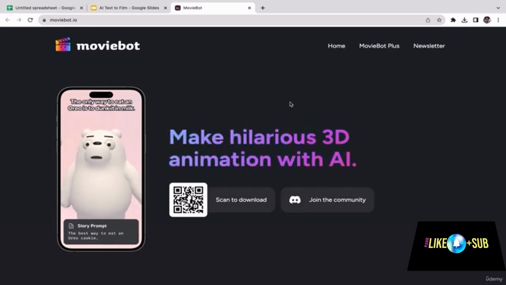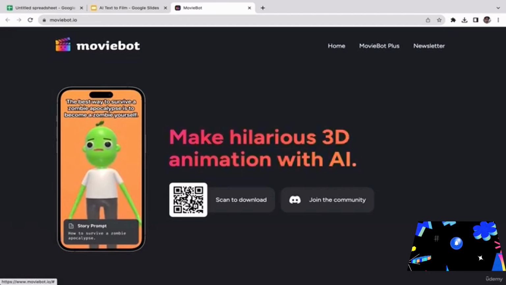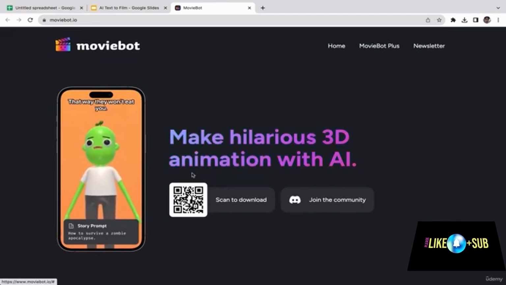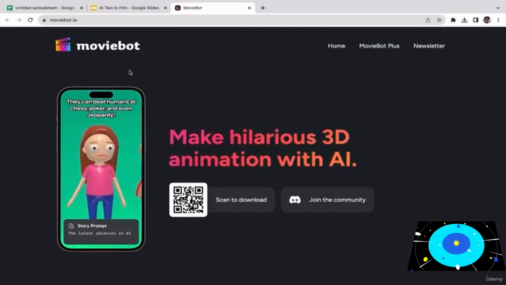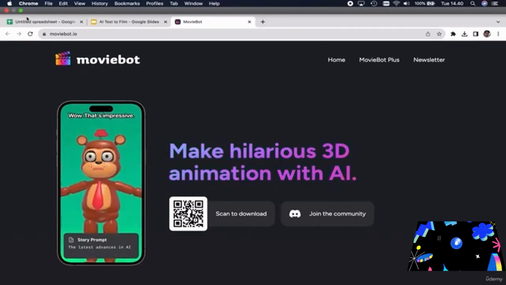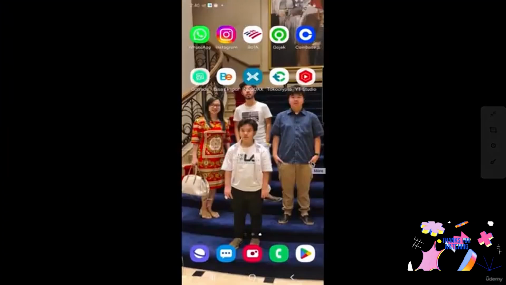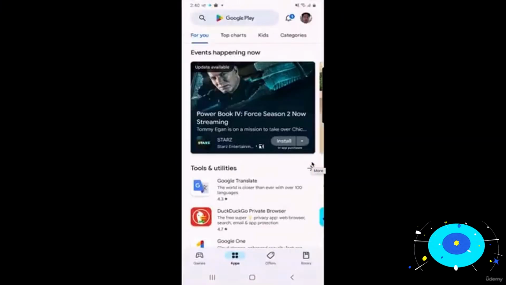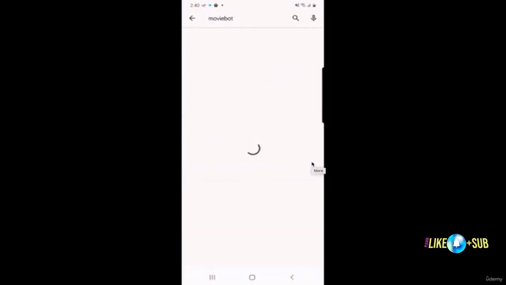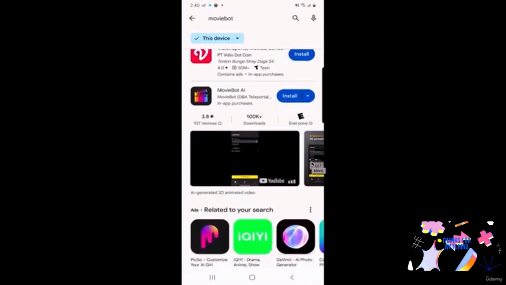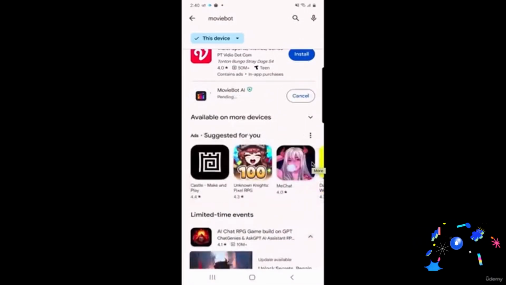All right guys, so first of all, you have two options. The first one is to scan this barcode, right, and then download it. Or the second one is to go to your App Store or your Play Store and just type in MovieBot and then download it, right? So I'm going to show you how. First of all, I'm going to switch to my phone. So here is my phone, all right? I'm just going to go to Play Store and type in MovieBot like this. Here we go. So we have MovieBot AI. I want you to click install, right? So just install it.